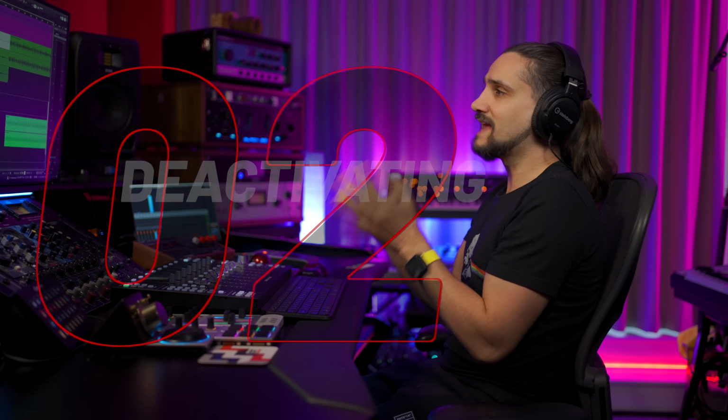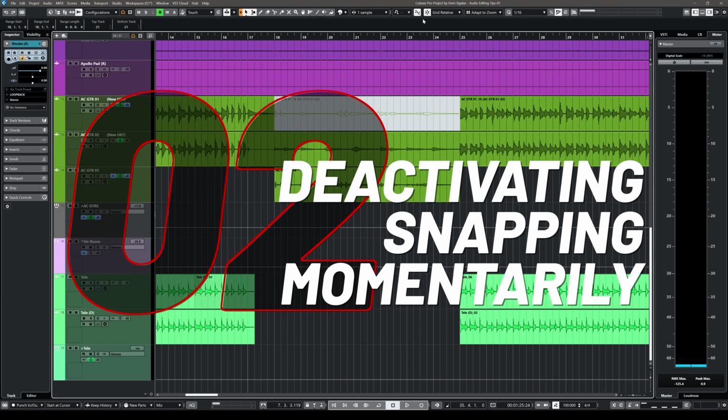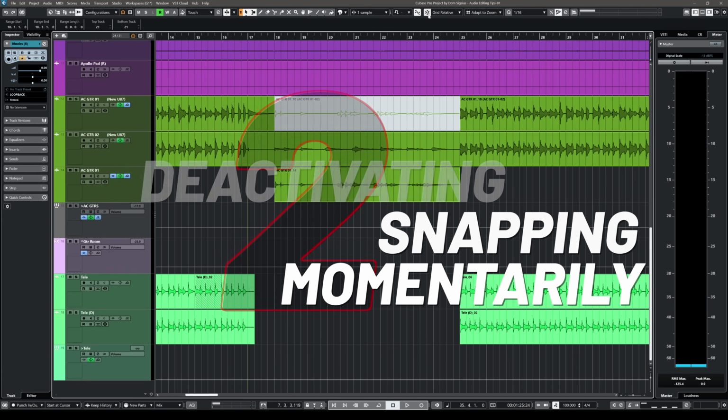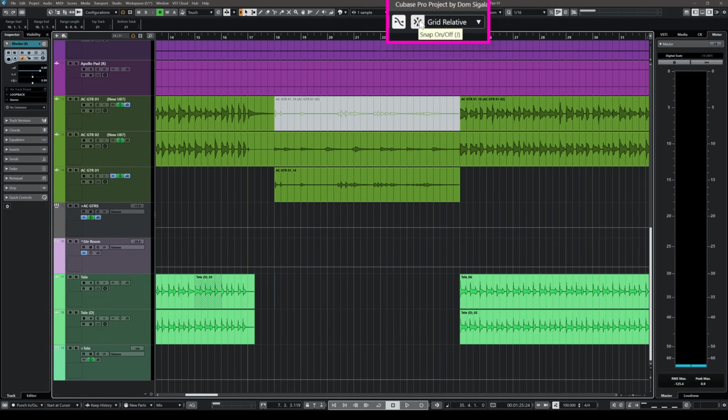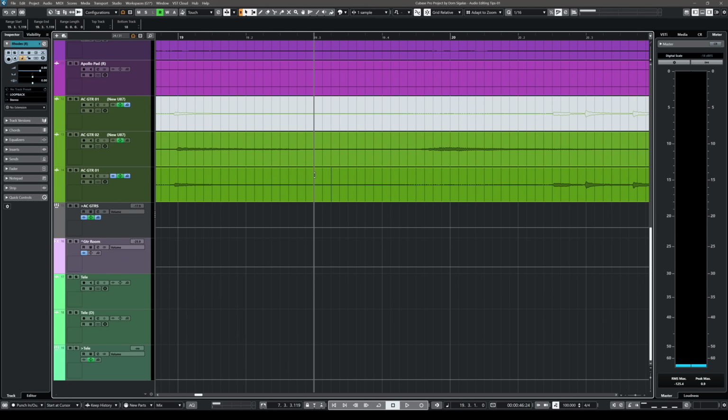Now, while I'm showing you this, I'm going to talk about the next tip, which is momentarily deactivating snapping. You can activate and deactivate snapping by clicking on this icon right here. If we have snapping activated, that means that we can have our range selection tool and pretty much everything else when it comes to selection follow our snap type and our grid type. In this case, I have grid relative and I have adapt to zoom. As you can see, I have snapping in quarter notes here, but if I zoom in a little bit more, I have a little bit more resolution because Cubase adapts to zoom.